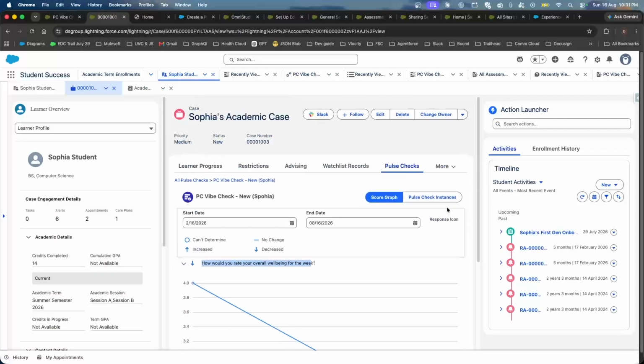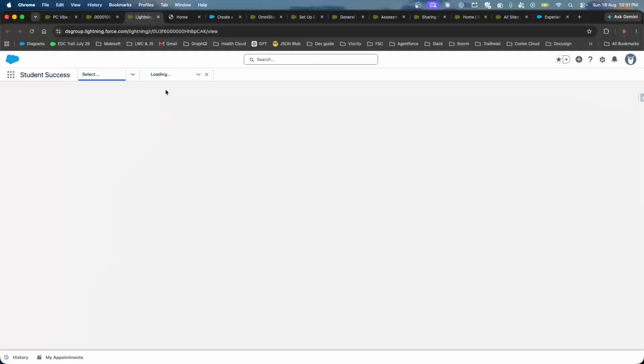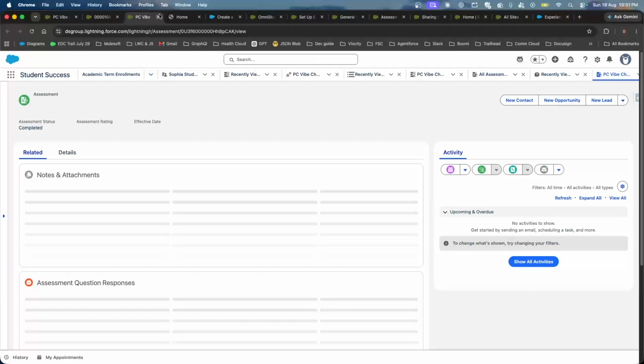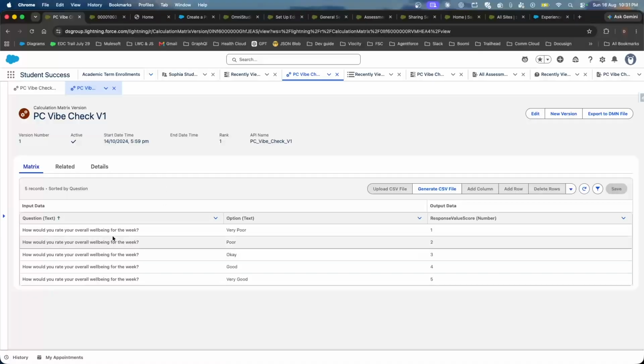Now since we also saw the score graph, let's check the pulse check instances, and we can see that total occurrences is 1 and responded is also 1, and if we click on view assessment, we'll basically see the same response.